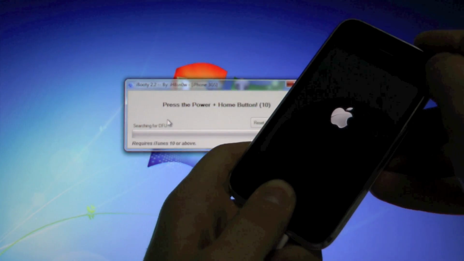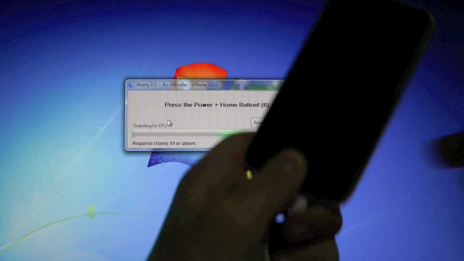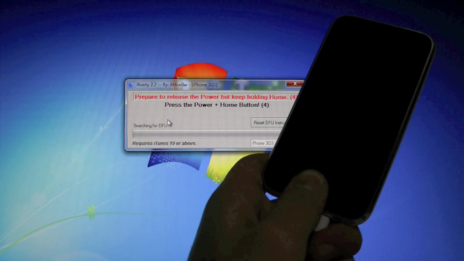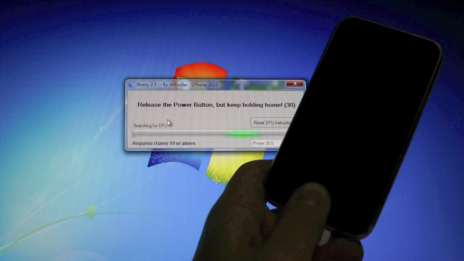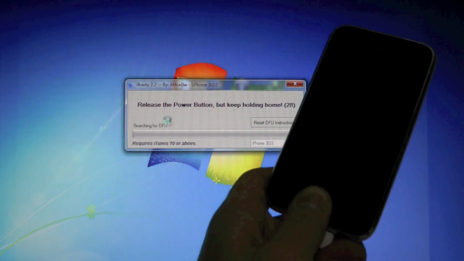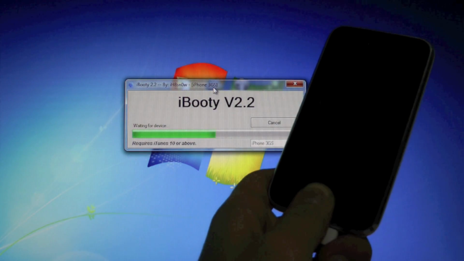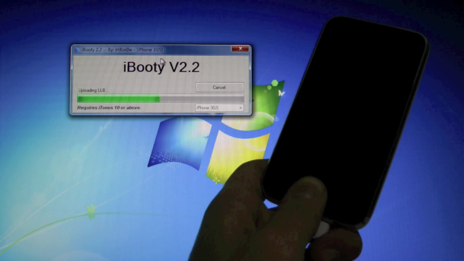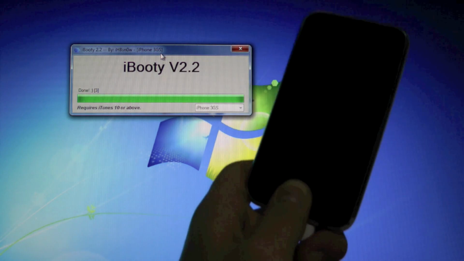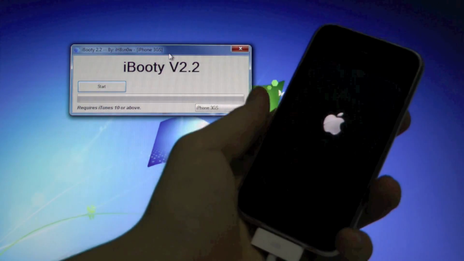We'll quickly put our device into DFU mode. It's going to hold home and power for 10 seconds, then let go of power. And we're just going to wait for iBooty to recognize our device, and it will boot it. It'll boot up just fine. And while we're doing this, basically your device is tethered, so every time your device turns off or your battery dies, you're going to have to run iBooty the same way we're doing it right now in order for it to work and boot up properly.